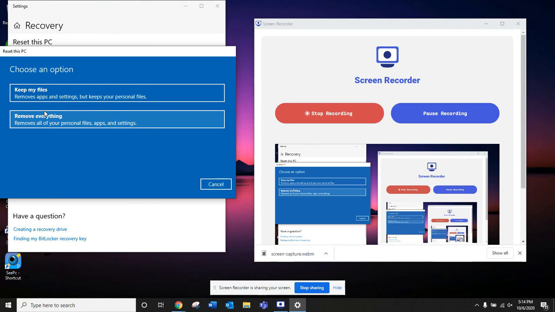Here are the two options that I had mentioned earlier: keep my files or remove everything. Keep my files will remove all of the software, remove all of the apps you installed and the settings, but your personal files are still going to be in your My Documents folder, your QuickBooks folder, etc. Remove everything just blows everything out. You're starting from scratch out of the box. Even if you choose keep my files, you measure twice and cut once. What I mean by that is you still back up your data to a USB. So keep my files, remove everything. What we want to do is remove everything.